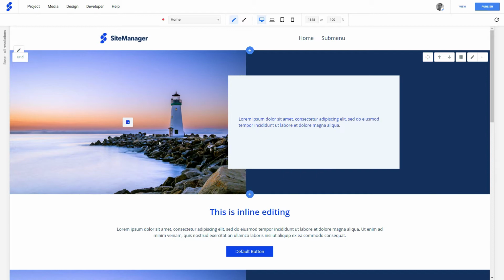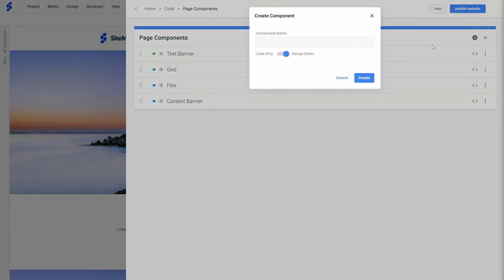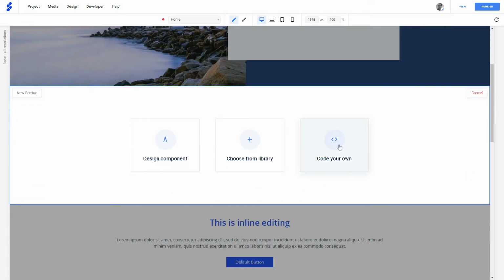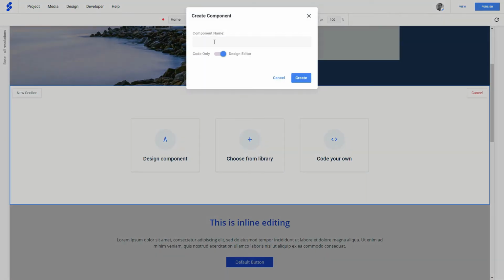So there are two ways how you can start coding a component from scratch. The first is by using the developer page components tab right here and click add new on top of the list. The second way is simply by going to the plus button inside your website where you can add a section and select code your own. You give your component a name, for example header, and you have an option to use code only or attach it to the design engine of SiteManager. Now in this example we're going to attach it to the design editor, but if you want, you can create code only components that are not attached to the platform whatsoever.